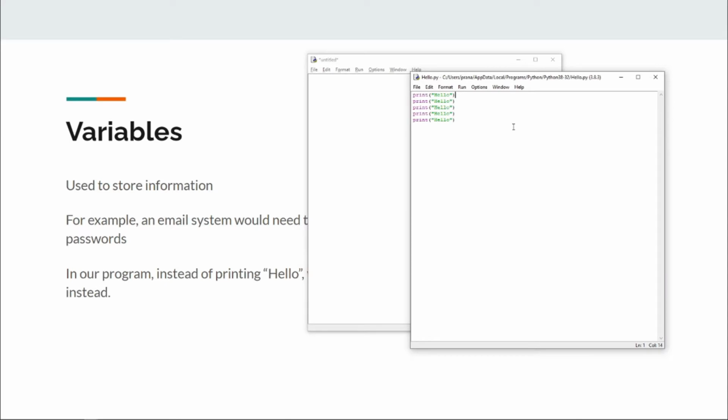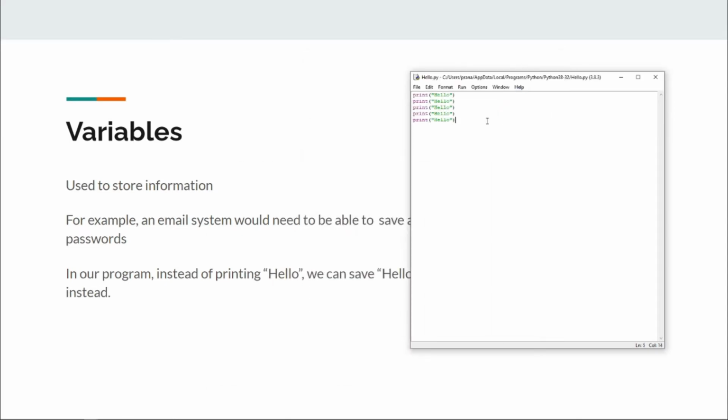Let us go back here. Instead of printing hello 5 times, at the very top let's just say x is equal to, and then in quotation marks, hello. Here x is the name of our variable, and the equal sign is an assigning operator. When the computer sees this line, it'll take whatever is on the right, in our case the phrase hello, and store it in the variable on the left, which in our case is x.